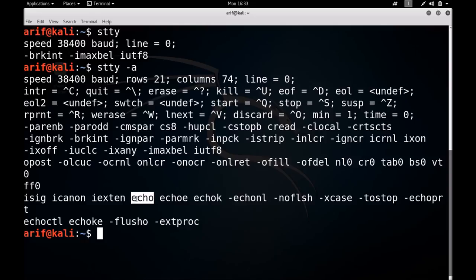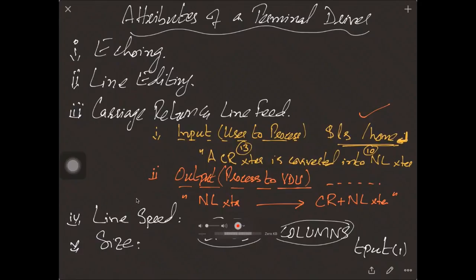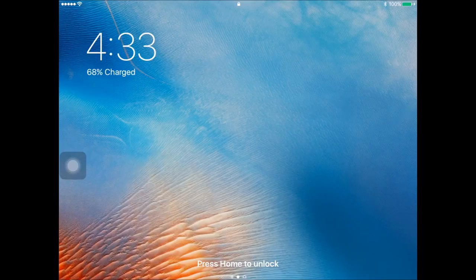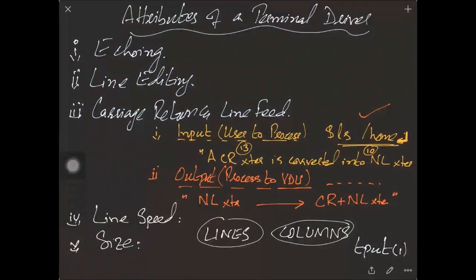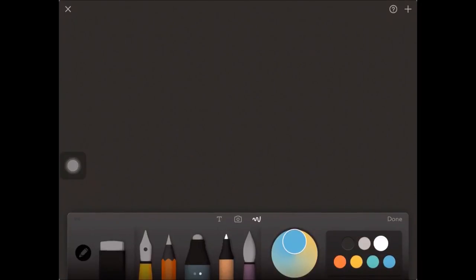Okay, before I start changing these variables, let me again come on to the board and talk a bit more theory about it. Let me open another terminal, take white color. Let me divide these attributes into some main categories of the terminal driver attributes.